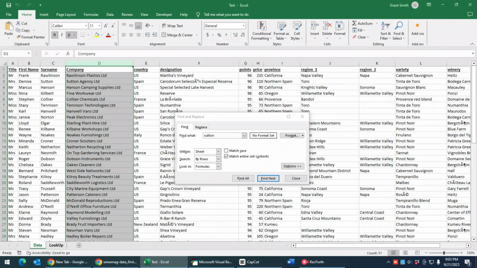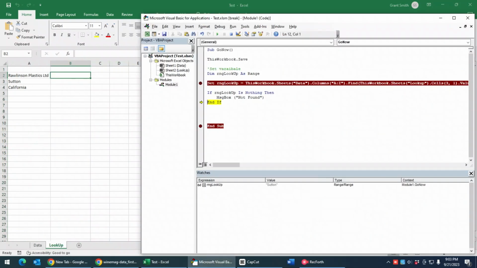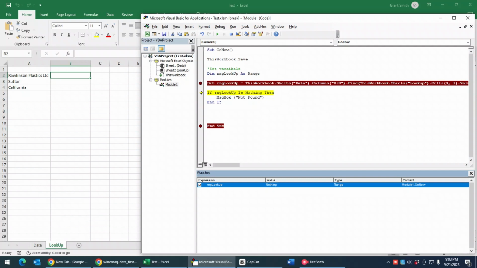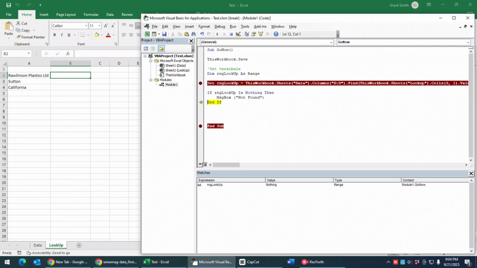Now, if I wanted to search for Sutton in column D, where it's not going to match, there is a Sutton Agency, but there's no word Sutton. So let's go ahead and change that. We're just going to look in column D now, so we're going to change from AZ to DD, and we're going to step through this. You're going to notice right away that this comes up as nothing because it was not found, and it's telling us that it was not found.